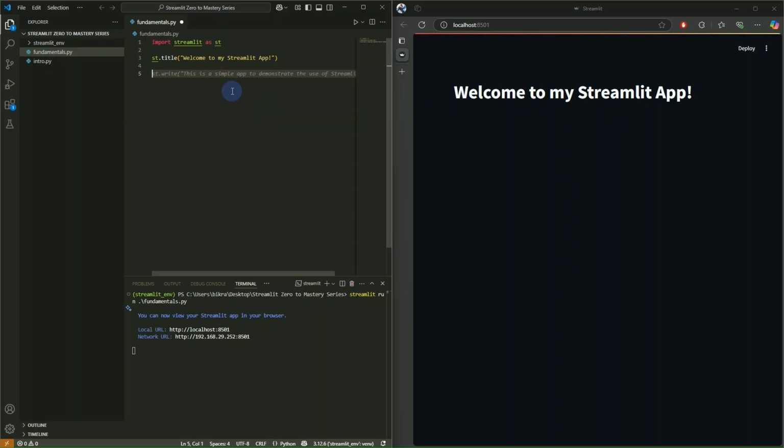Next is st.header. st.header creates a slightly smaller yet prominent heading used to separate sections. For example, this is perfect for section titles like sales data or user engagement metrics. Let's say, "Sales Overview." We will save it and it's added to the app. You can see it here.